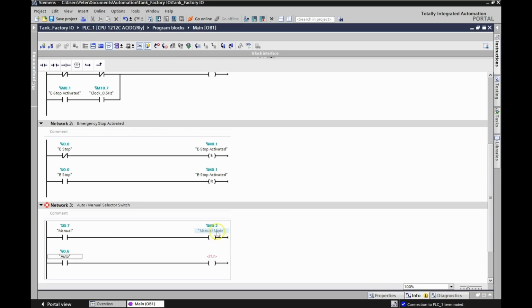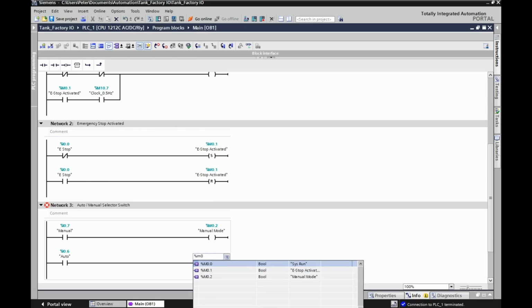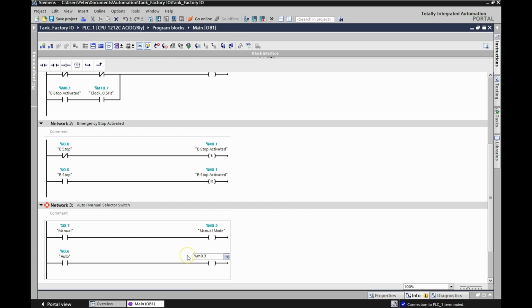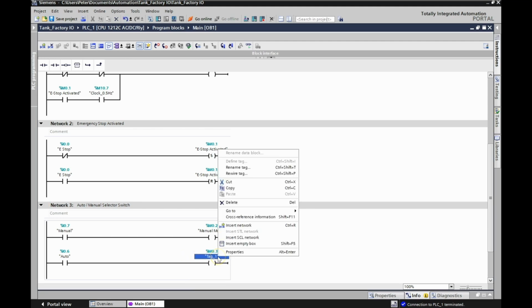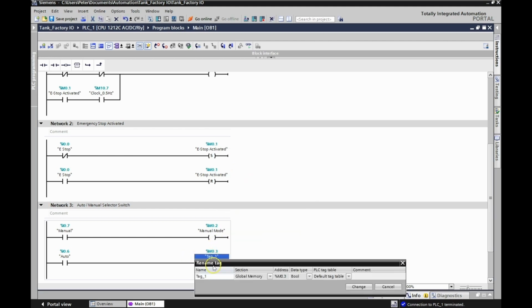Okay, I don't have a memory bit set for auto mode, so I'm going to double left click on this guy and type in %M0, and my next one is .3. Okay, right click on this guy now, rename the tag, and this guy is going to be auto mode.